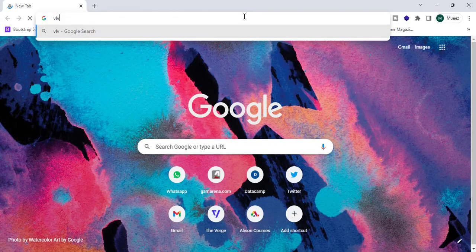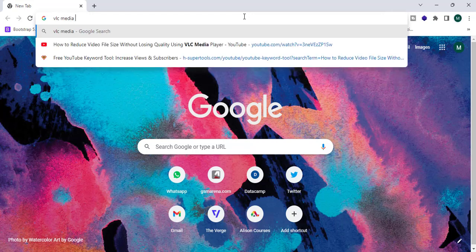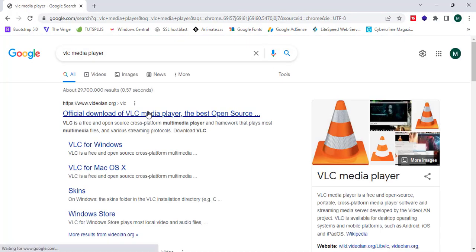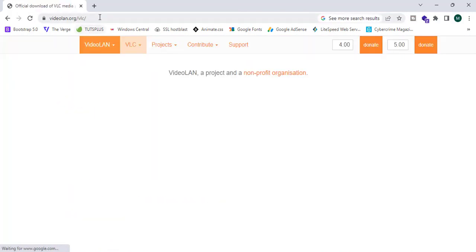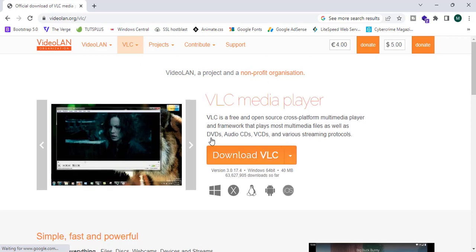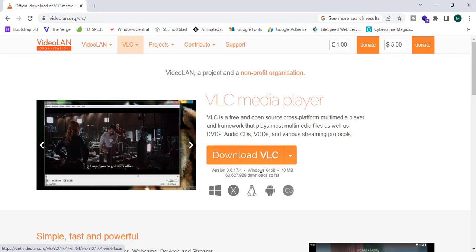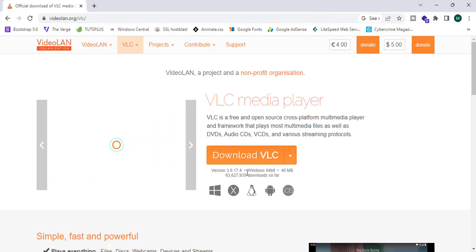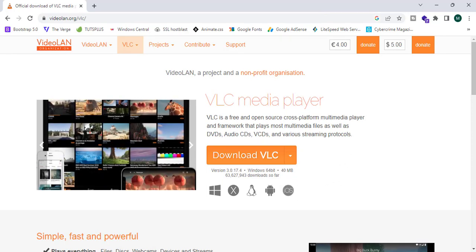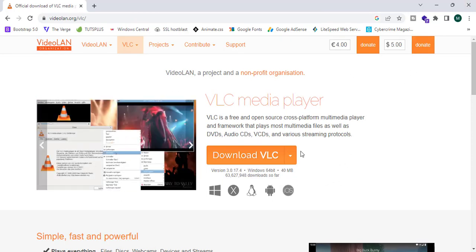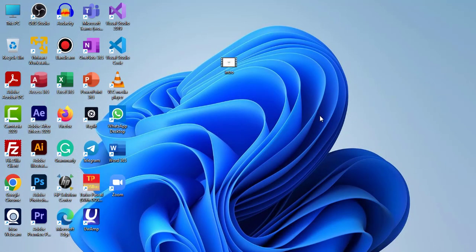which is VLC Media Player. You can simply search for VLC Media Player, and this is the link. All the links and other things are in the description box below, and you can simply download this by clicking on download VLC. Here you can see this is for Windows 64-bit, and you can download and install VLC Media Player. As you can see, I have already installed VLC Media Player.